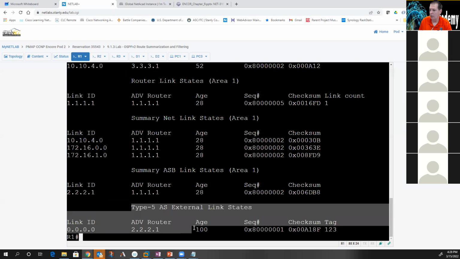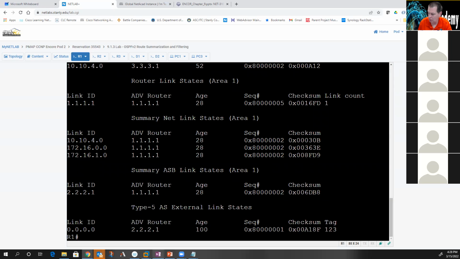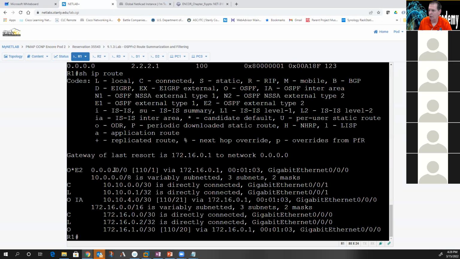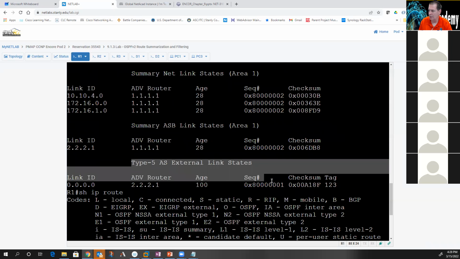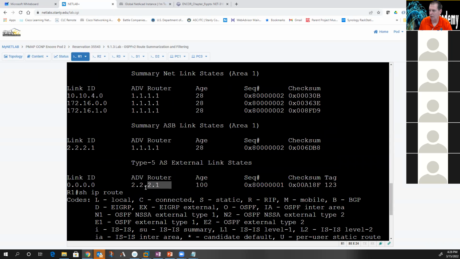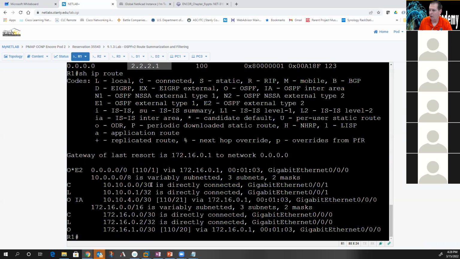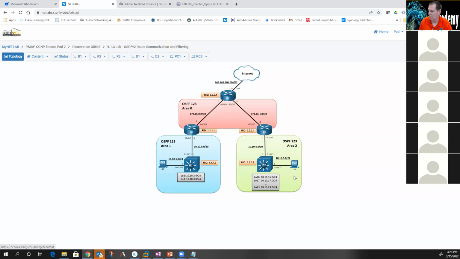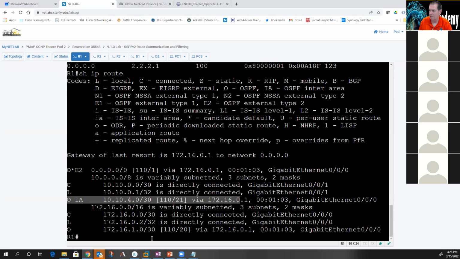Notice here, when I see this in the database, I'm going to know that if I do a show IP route, I'm going to have an OE2, because in the database I can see this external link being advertised by 2.2.2.1. Also, you'll notice that I've got this route, 10.10.40, which is an inter-area route coming off of D2, so you can see that I have connectivity. Now, what is this O route right here? Looking at this routing table, what would I be able to say from that route?